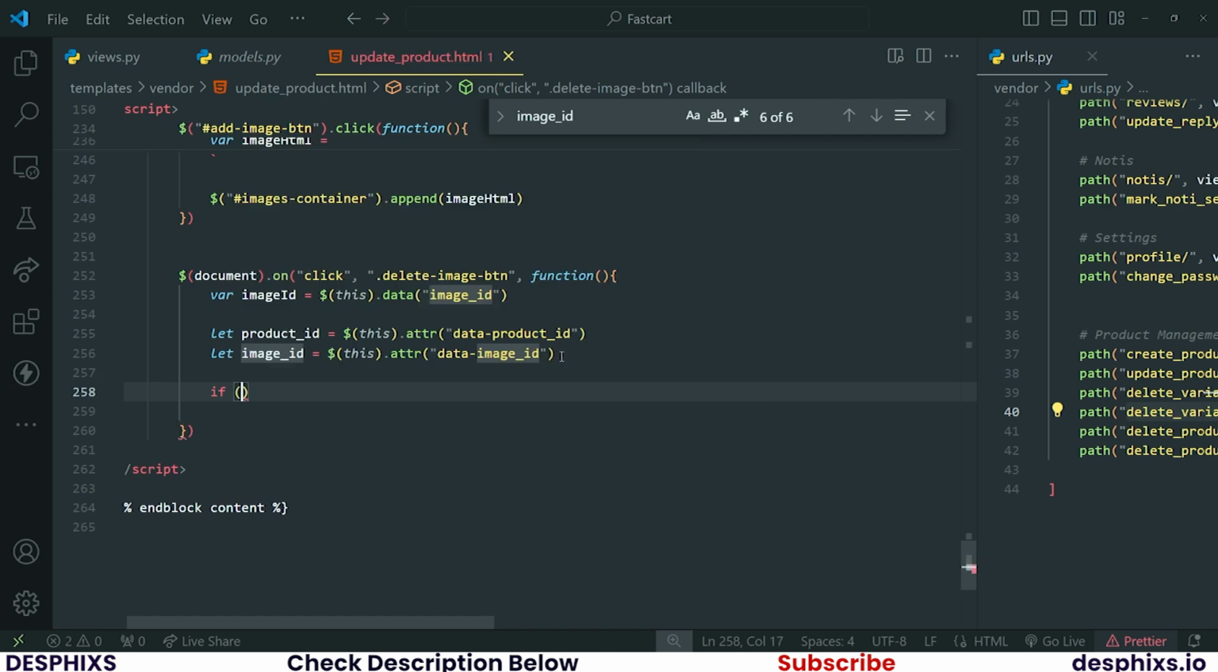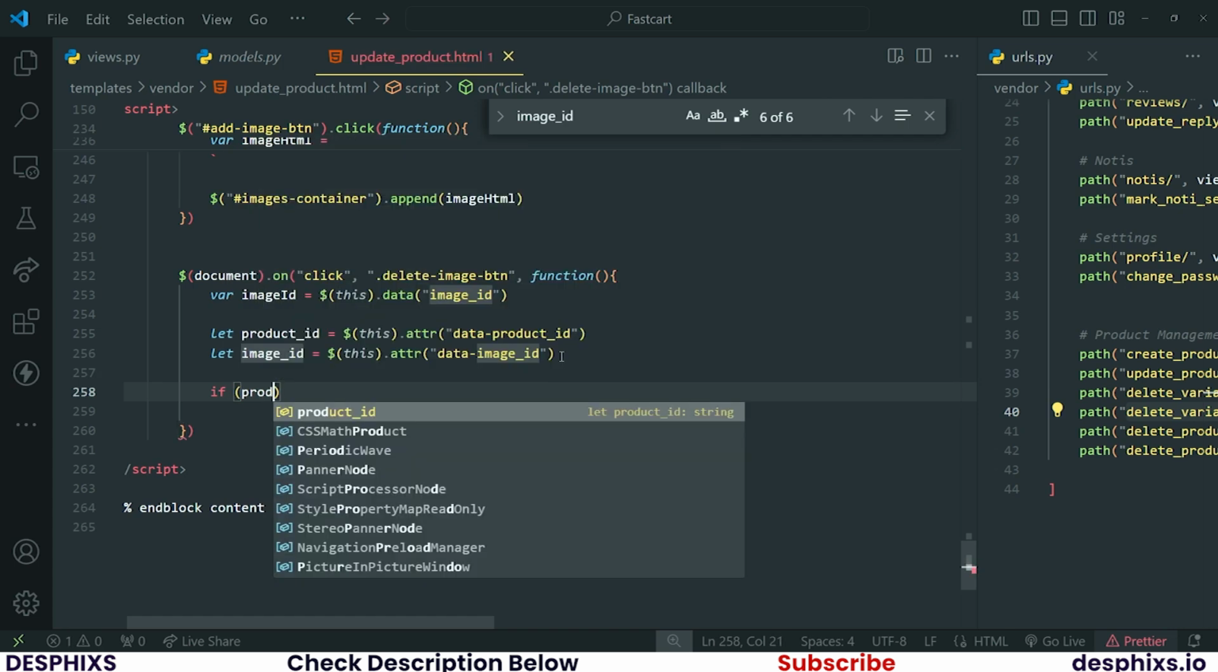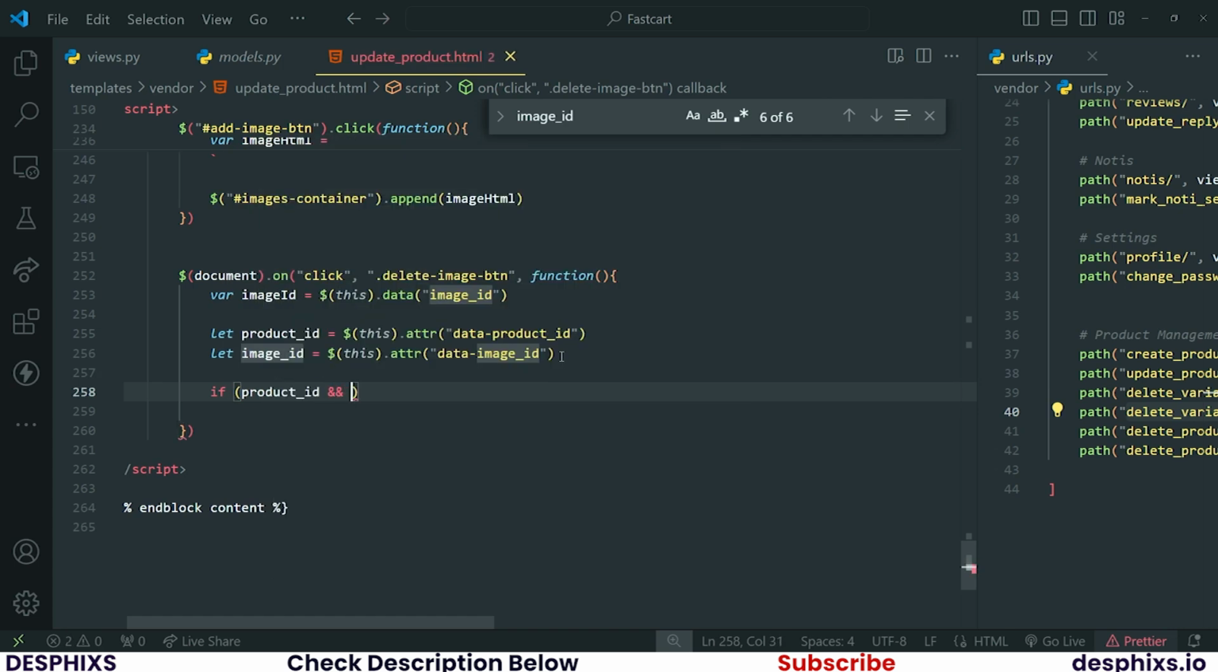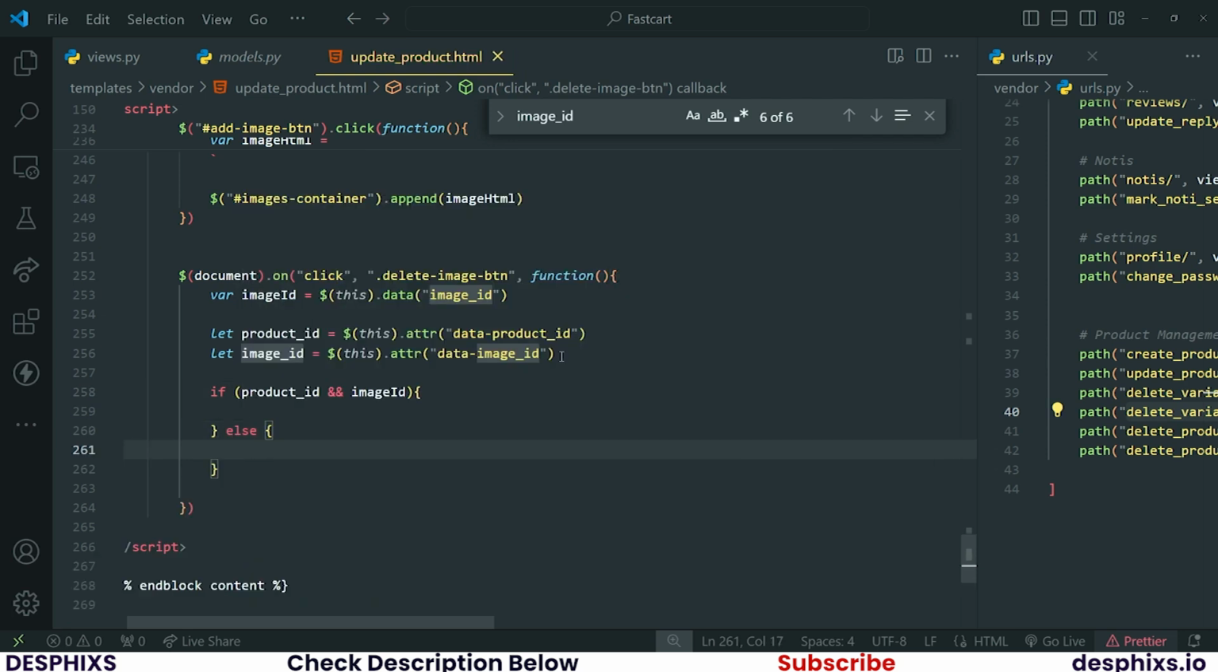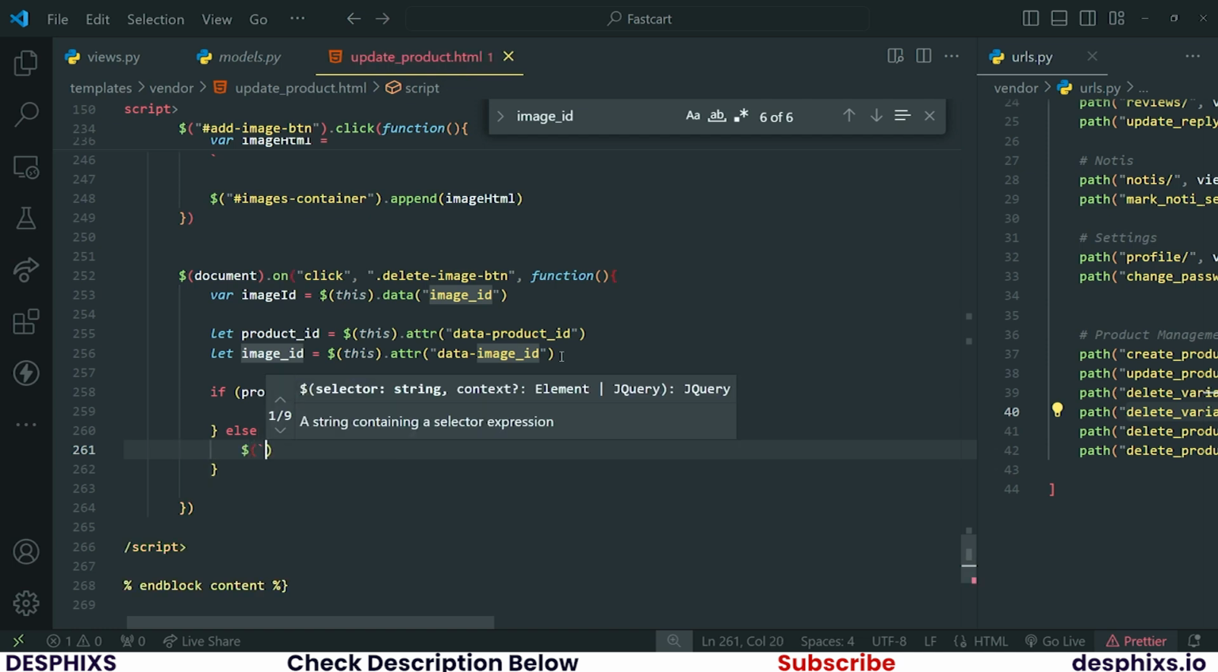I'm just going to say if products underscore id and image underscore id exist, that means we remove an item from the database, else we want to remove an item from the front end. So how do we do that? To remove an item from the front end, let's take another approach. You could say, hey, fetch me any image that has the class of image dash item. Let's see if we have that.